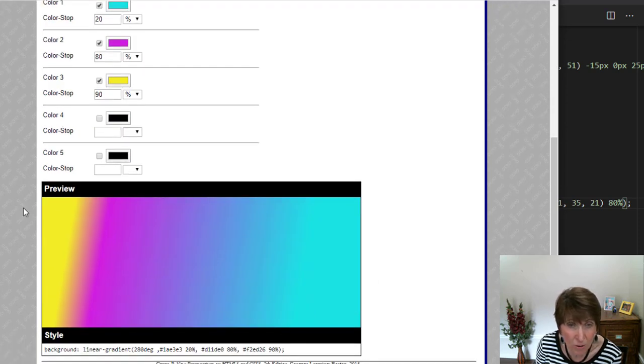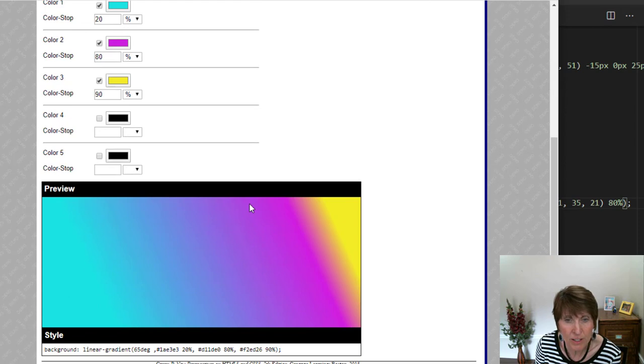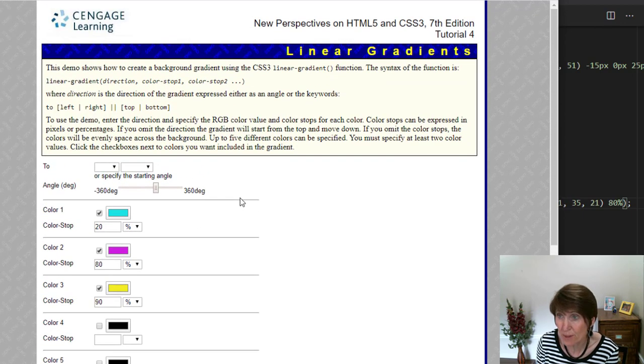There's the 280, which is almost left to right, right? Let's go with just a little bit of an angle and see what we get. There's a 65 degree angle. So that's the degree angle in that direction. Anyway, so you can play with the degrees or to and from.